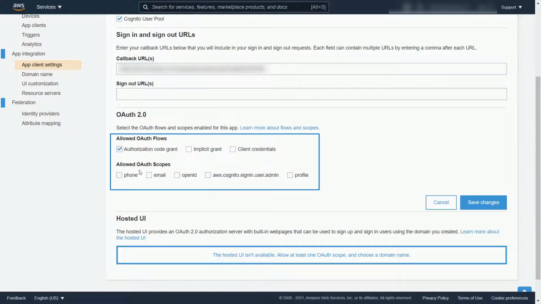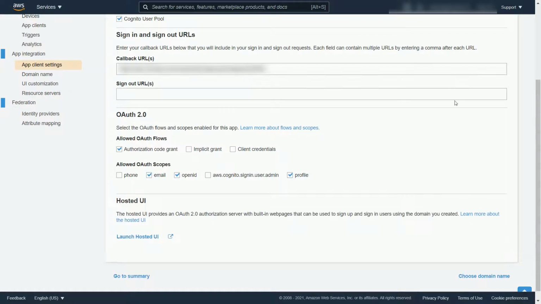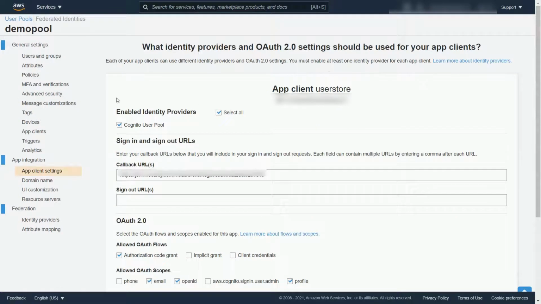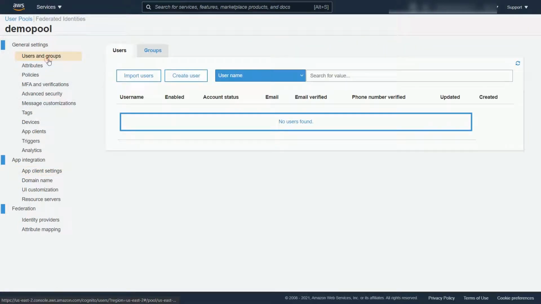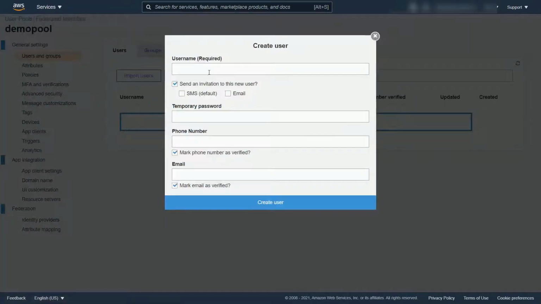Select Authorization Code Grant as Allowed OAuth Flows, and select Open ID as Allowed OAuth Scopes. After selecting all details, click on Save Changes button. Go to Users and Groups and then click on Create User. Fill all required information and click on Create User.